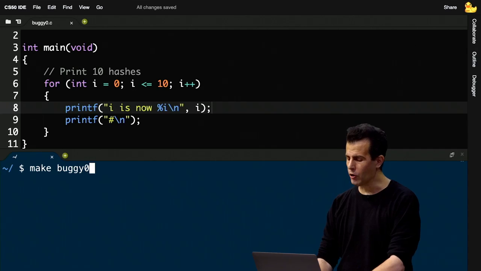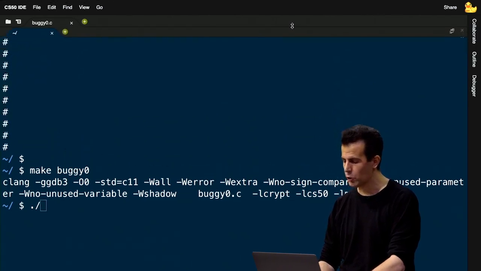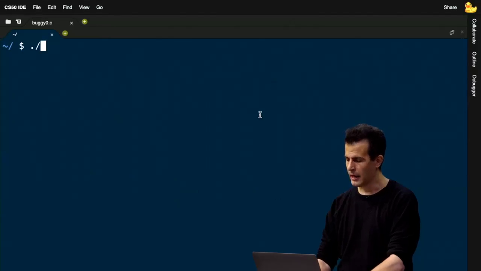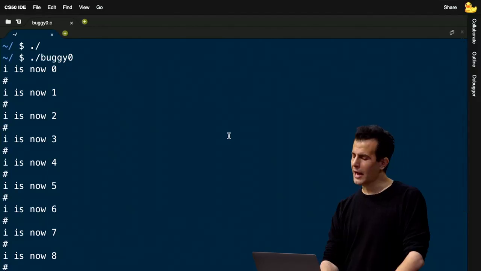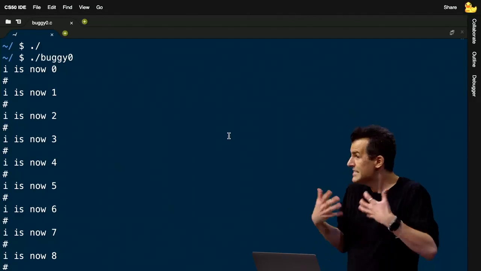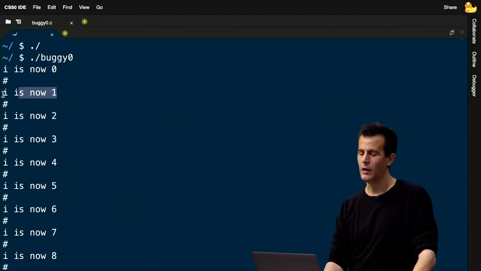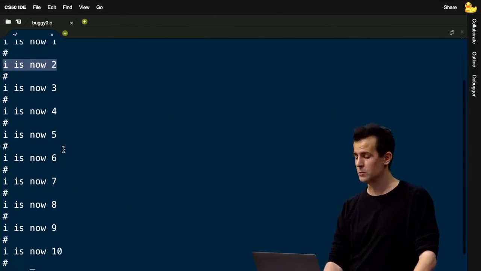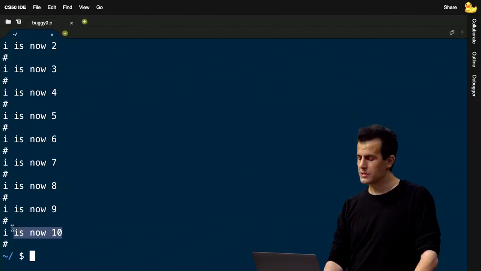I'm going to recompile it with make buggy0, and rerun it now. Let me increase the size of my window just so we can focus on the output. And I'm going to run ./buggy0, enter. OK, so now I see not only my output, but also commingled with that output some diagnostic output, some debugging output. It's just more pedantically telling me i is now 0, i is now 1, i is now 2, ... i is now 9, i is now 10.